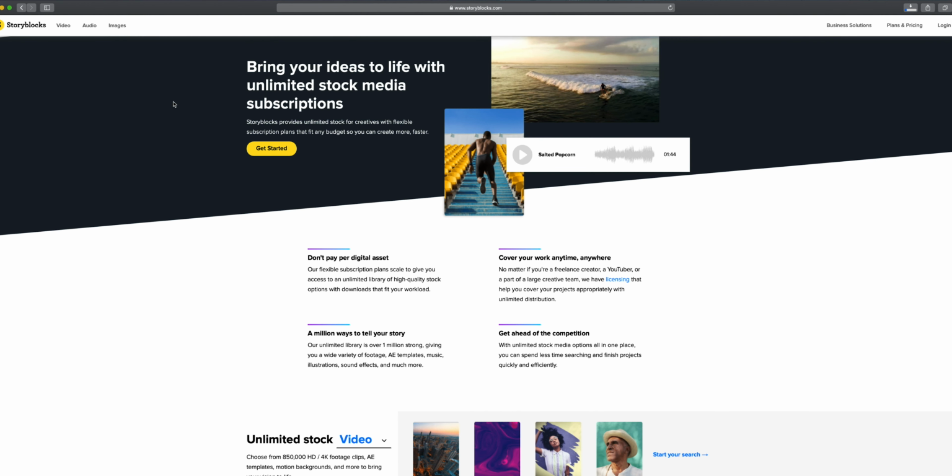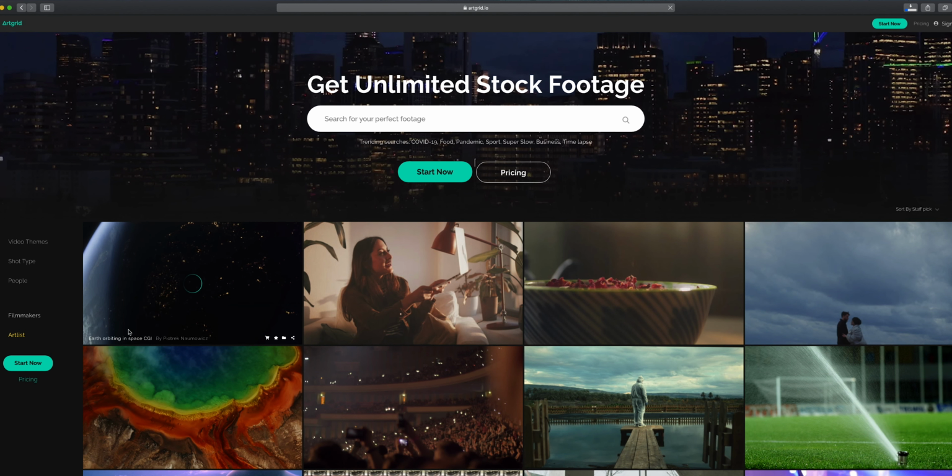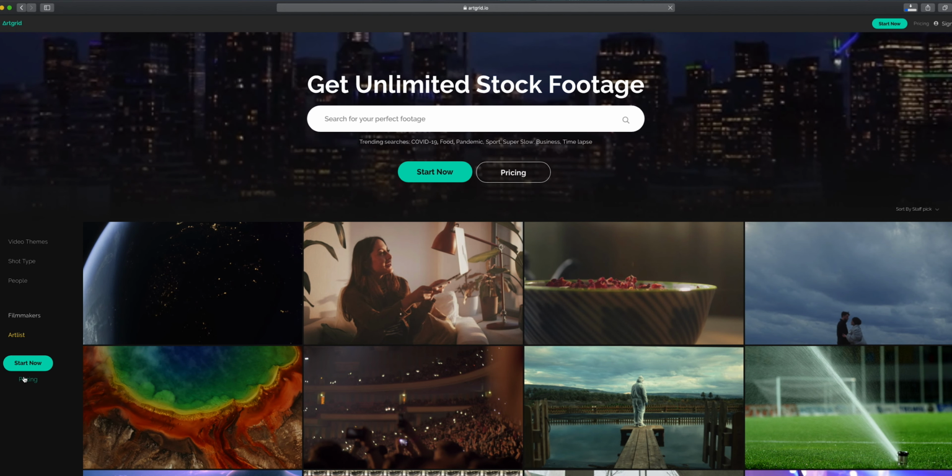Now, a couple other websites where you can find some really good drone shots are Storyblocks and artgrid.io. They're both subscription services, but they offer you unlimited downloading so that you can keep putting drone shots in your edits or download a whole bunch and make an entire drone video.